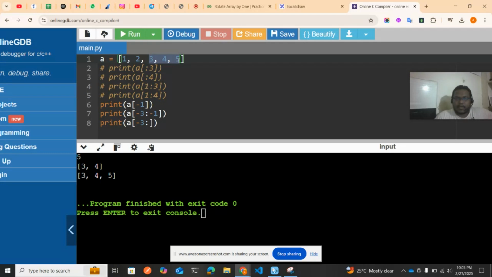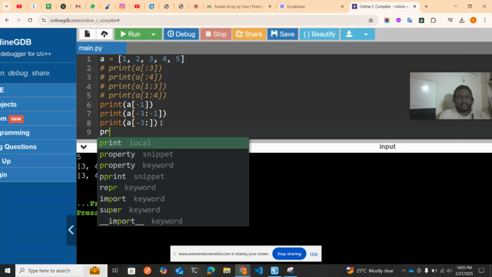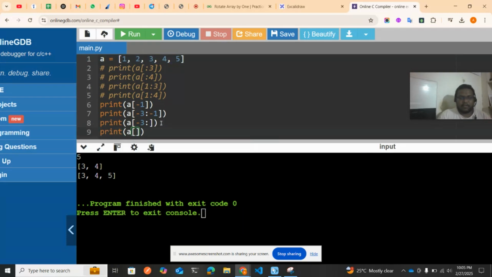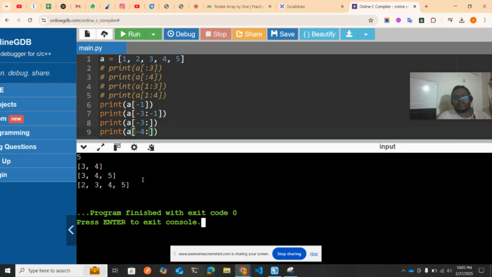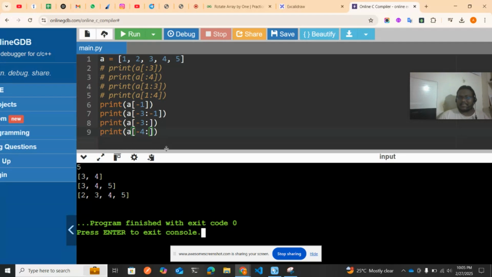Now, from here you get all the elements. From the second position you can write simply print of a of -4 colon. If I do this, what are the values that I got? 2, 3, 4, 5 values I got. Okay, nice, Akhil, you got all the 2, 3, 4, 5 values. Now what is the next step?